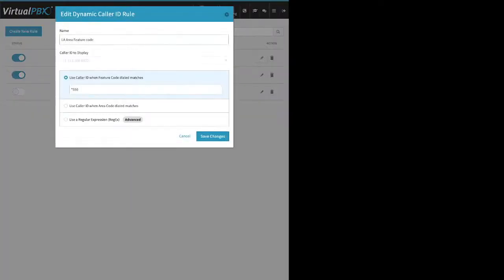Likewise, you could do something like this, where you give it a name. I chose a 323 phone number, which is near Los Angeles, and I designated a feature code. So now my staff member needs to dial *550, then enter the area code and phone number they're reaching out to. When they do that, the system automatically changes their outbound caller ID to this 323 phone number. So again, it looks like a local call to whoever they're calling.